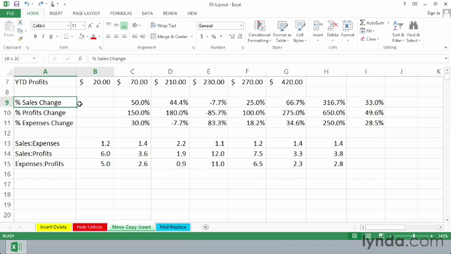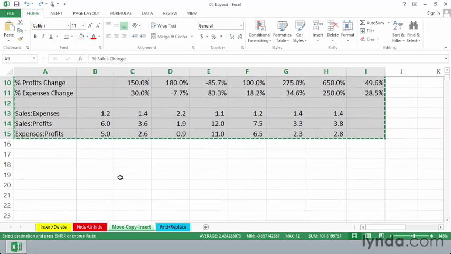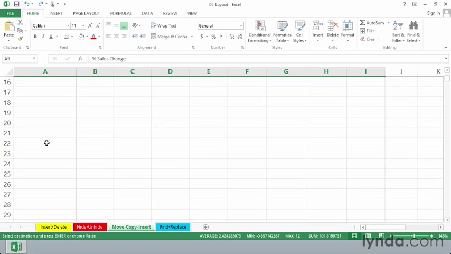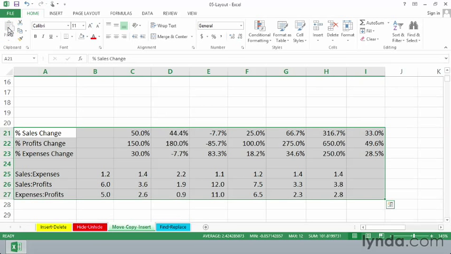So after clicking and dragging to select the data, then on the Home tab in the ribbon, if you want to move this, you can choose the scissors, meaning cut. Now, notice the prompt at the bottom of the screen. Select destination and press Enter, or choose Paste. So either way, now maybe we want to put this down in row 21. We could click here and then choose Paste. We could have also pressed Enter.